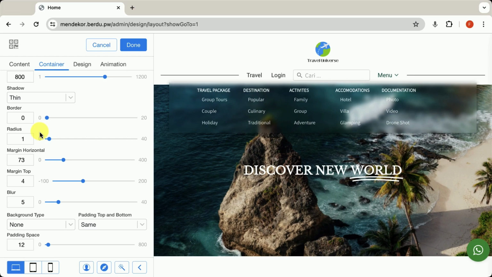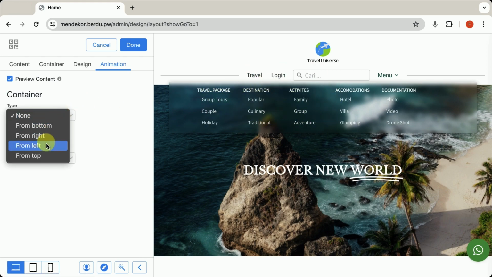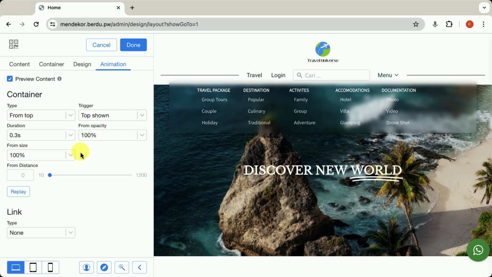Lastly, to enhance the appearance, you can also add animations when the menu appears. Here, there are options for container animation and link animation. So, you can choose which part you want to animate. It can be only the container, only the link, or both. For example, let's choose the container only. It will look like this. Let's try replaying it. Now the container and text will be animated and appear simultaneously.